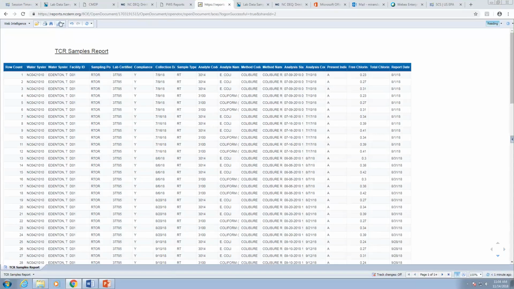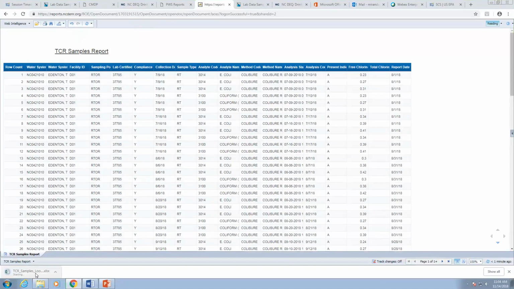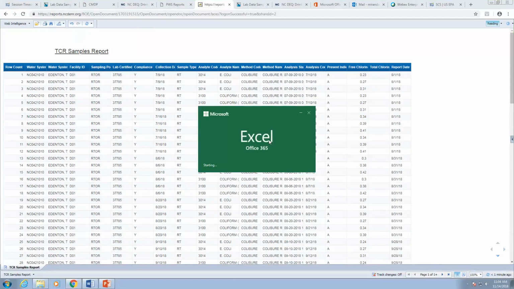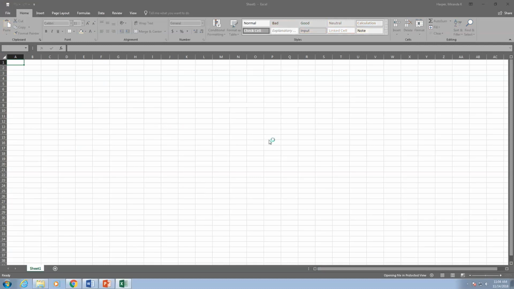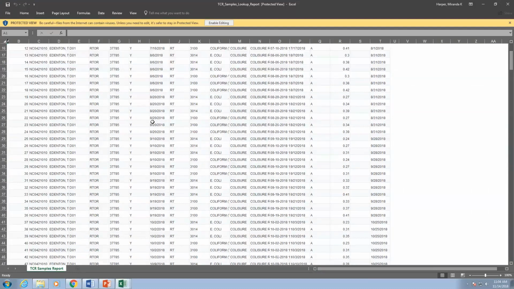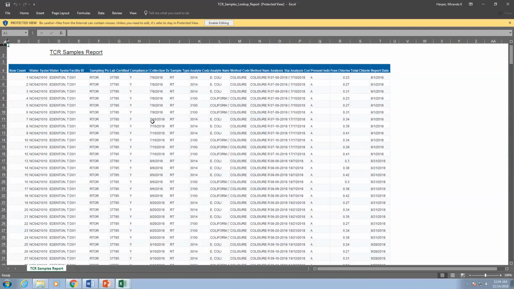So you go up here to this little arrow, you click export, export document. We want to export it as an Excel. And this way, if you needed to share this information with anyone, you could send them the Excel spreadsheet. You can show them the sample information that's been uploaded.